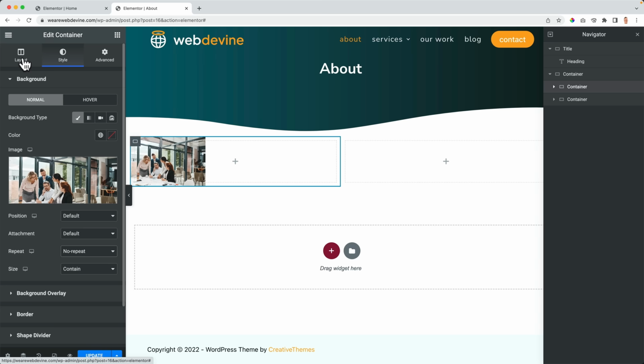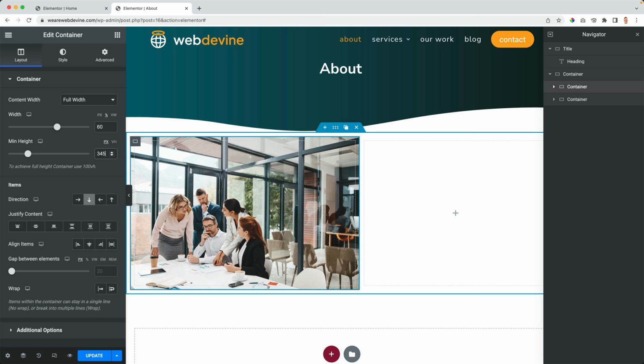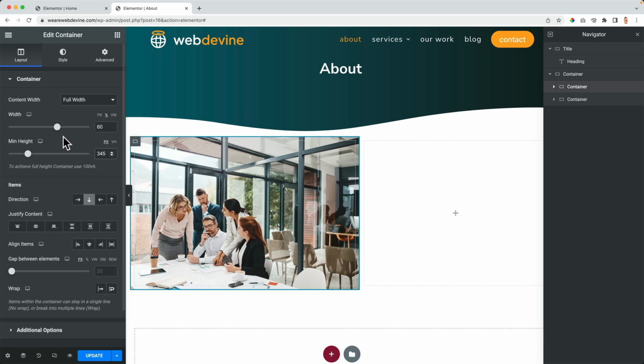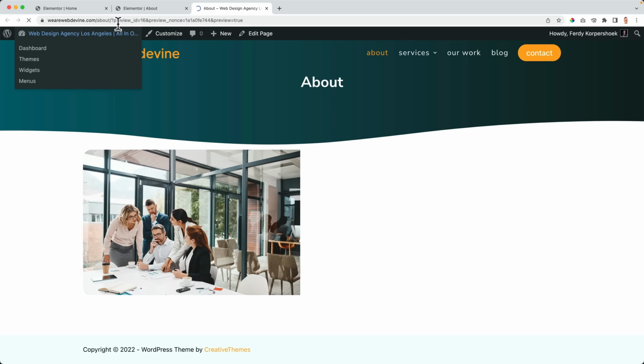Before I continue, I want to change the width to 60%. So now I see I have a little bit more place for the image. Perfect. Then I want to go to the style, to the border. I want to increase the border radius to 20. So we have a nice border over here. So far, so good. If I update it, it looks like this. I'm happy with that, except for this harsh corner. I want to have a rounded corner.